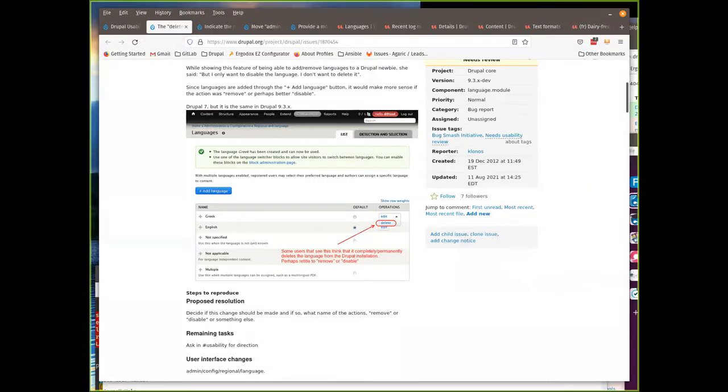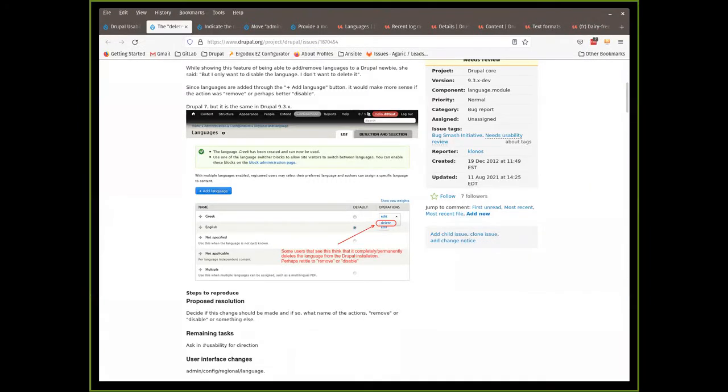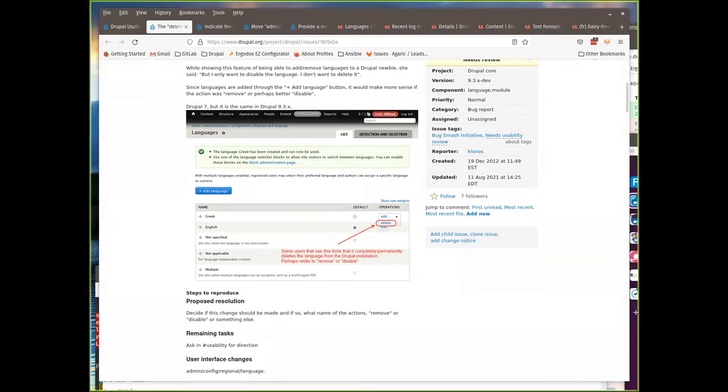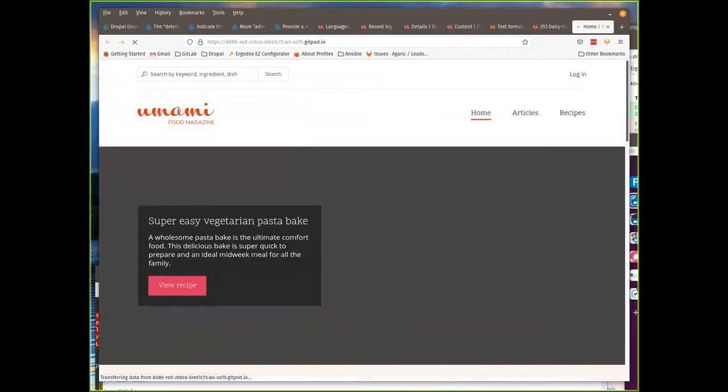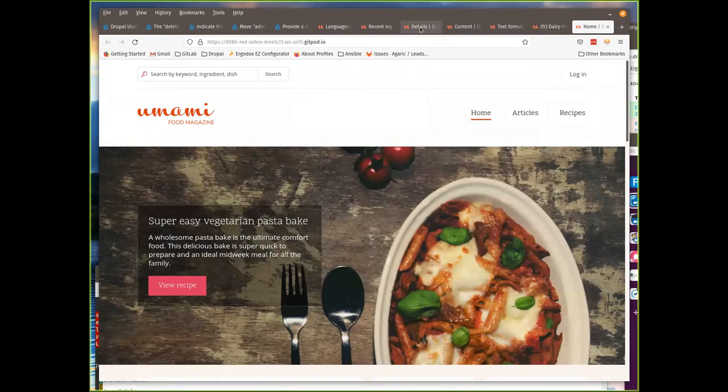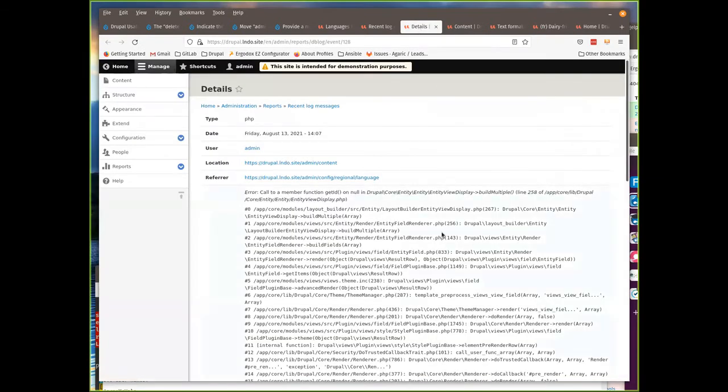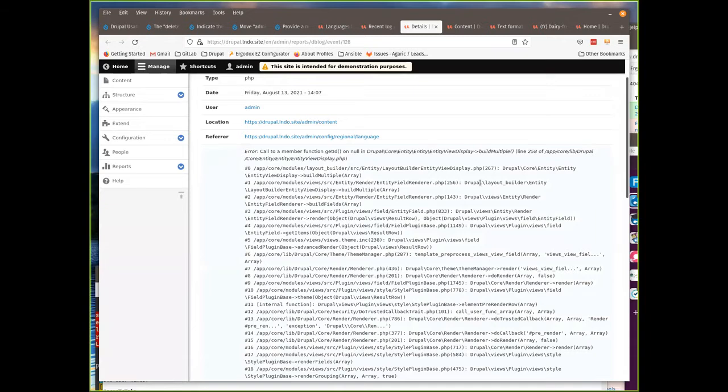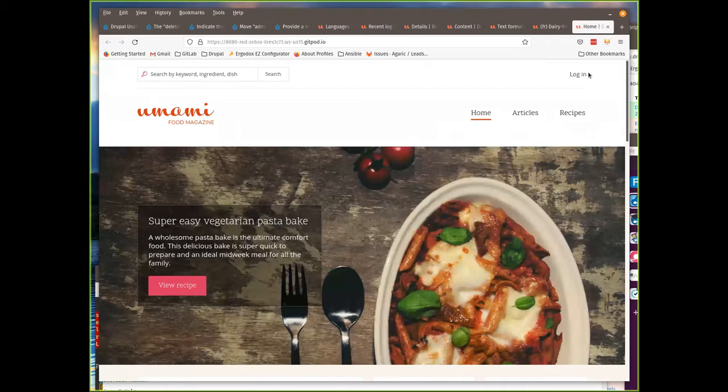It does sound like a bug that's triggered under weird conditions. In the error message, did it say something about layout builder as well? What does it say? Yes, it says a layout builder entity view display, get ID on null. That's definitely to do with the entity API. That definitely seems like a bug that needs to be looked into.